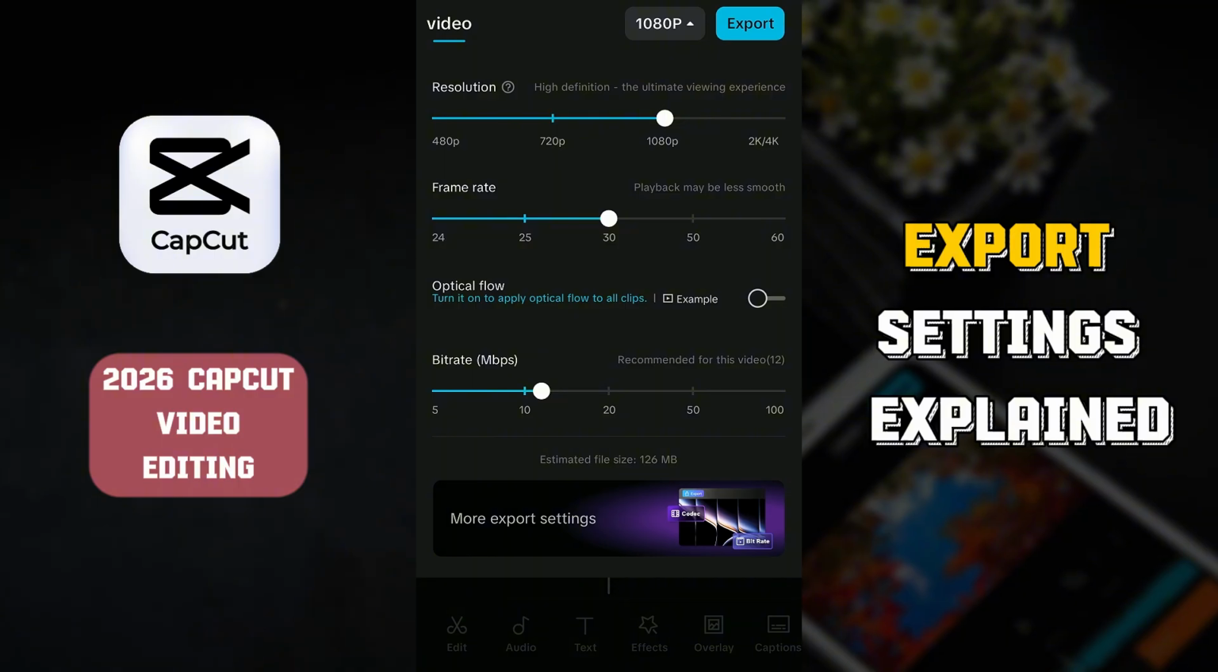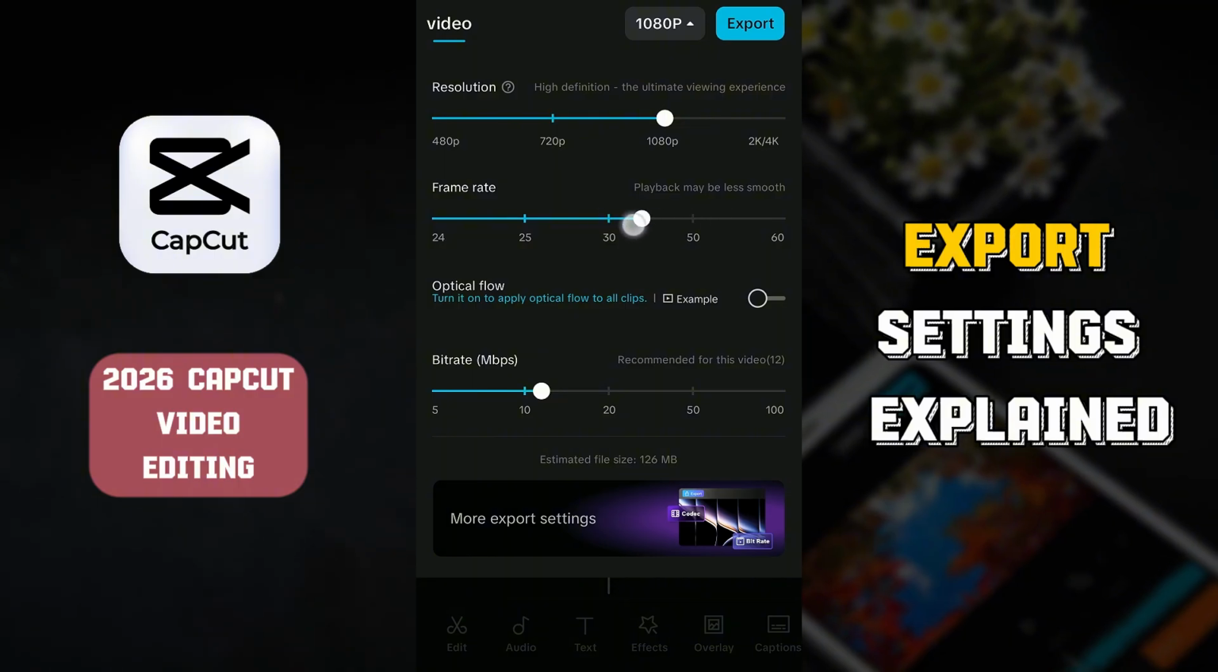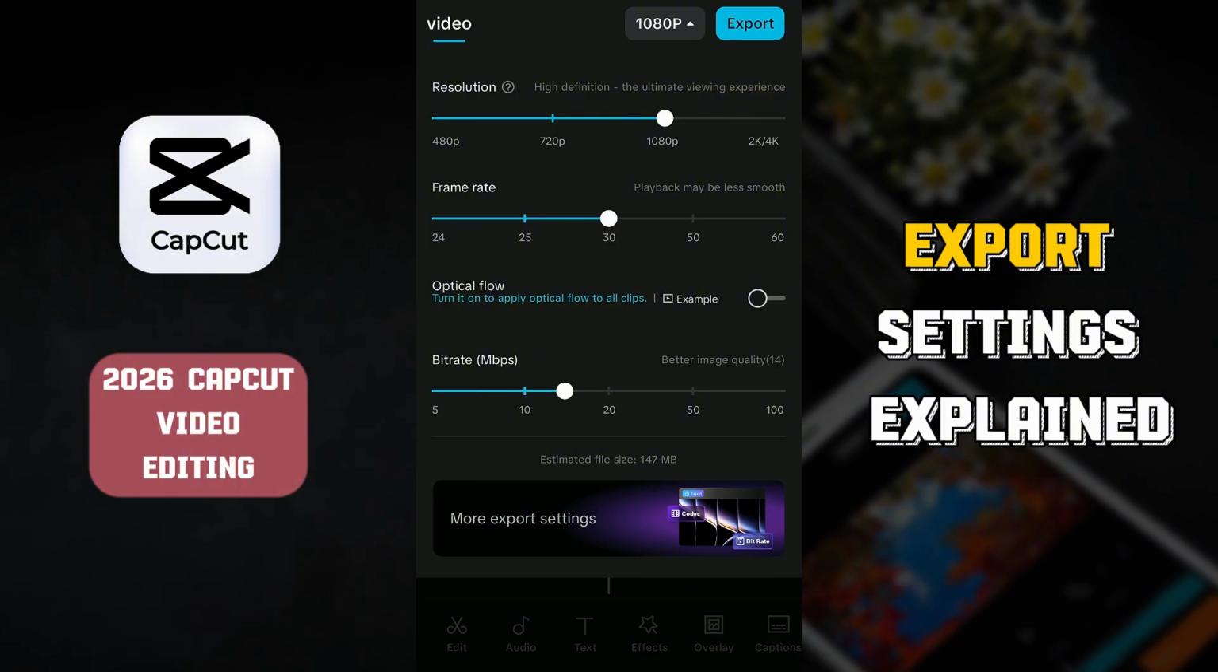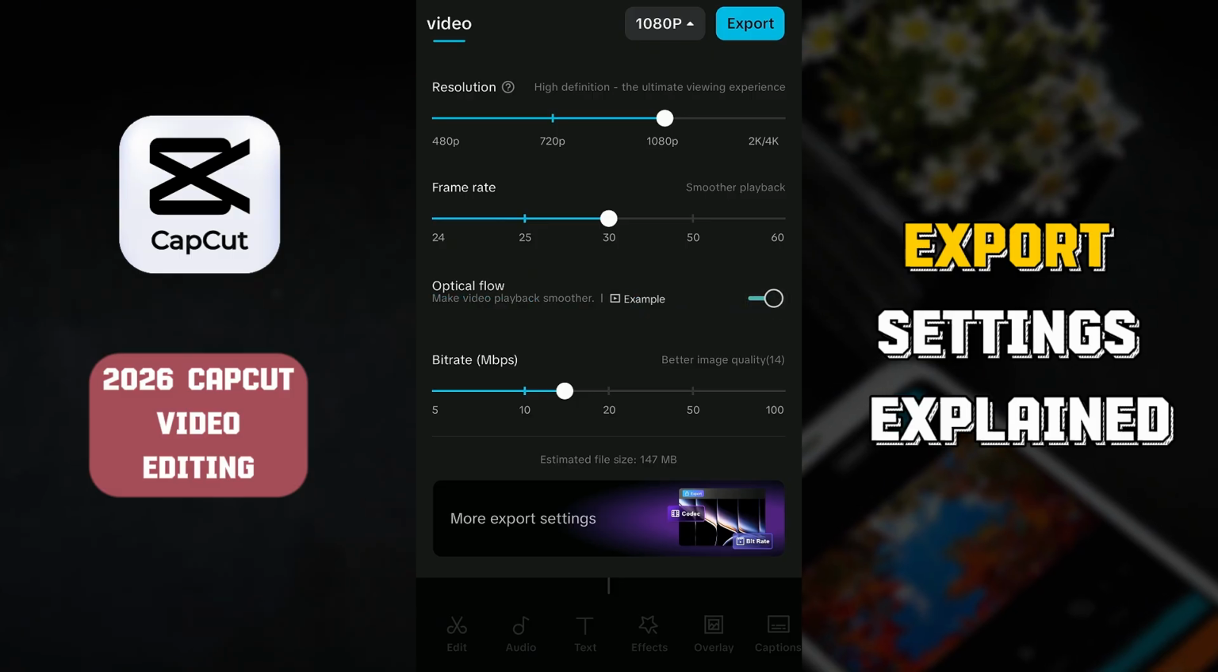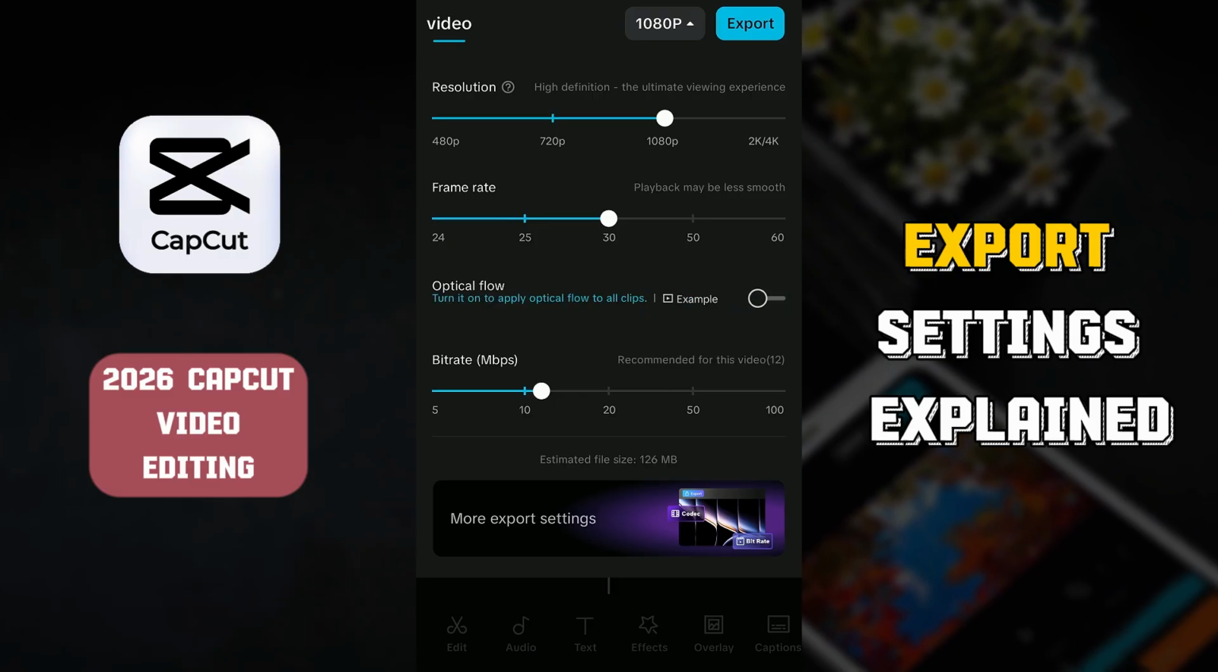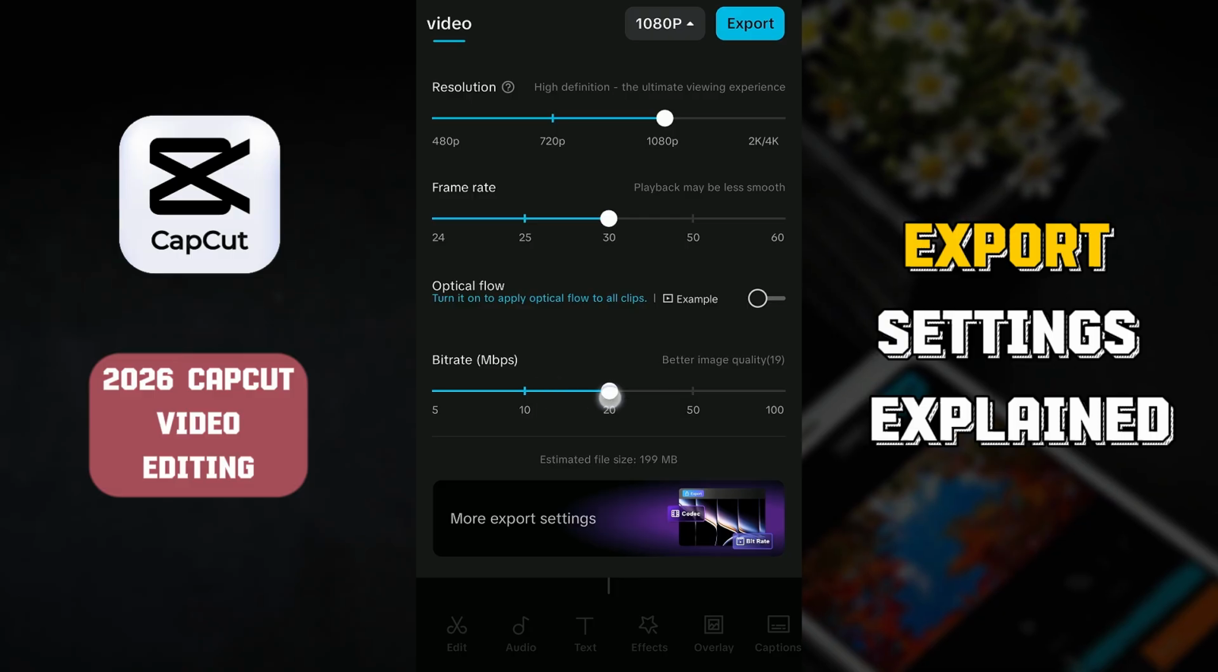Frame rate affects how smooth your video plays. Higher numbers mean smoother motion. If your video has slow motion clips, or if you're going for that cinematic feel, you can bump this up a bit. Bitrate controls how much data your video uses.